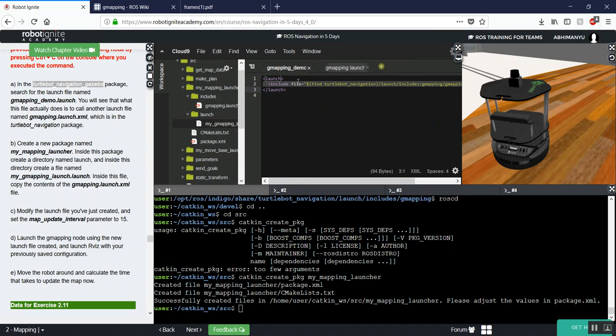So we have to copy this data into our newly created launch file, and change the value to the one which we need to point to, which is the gmapping.launch.xml which we created here. So the name of the package got changed from turtlebot_navigation to my_mapping_launcher. The folder is not inside launch now, it's outside launch. It's not having this folder now. So now we have directed it to the new path gmapping.launch.xml, and it should work.